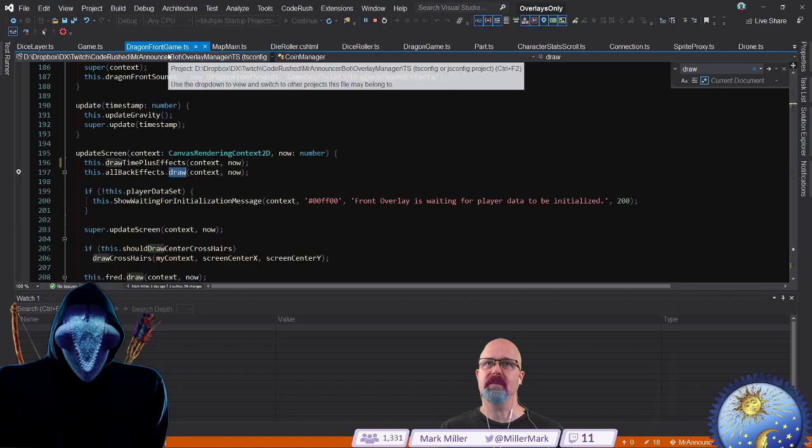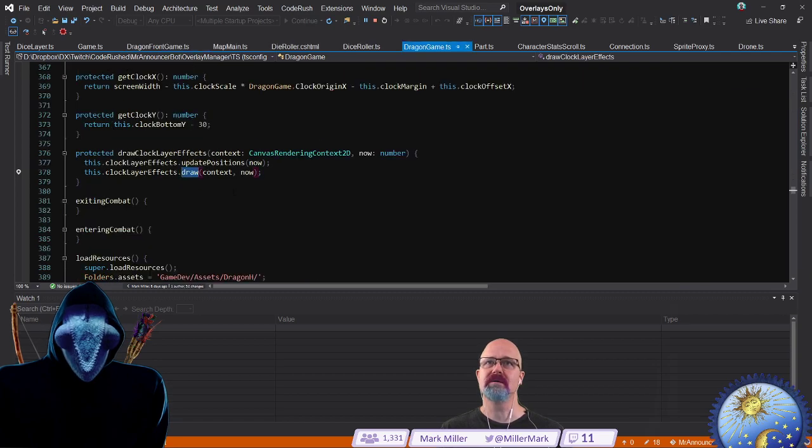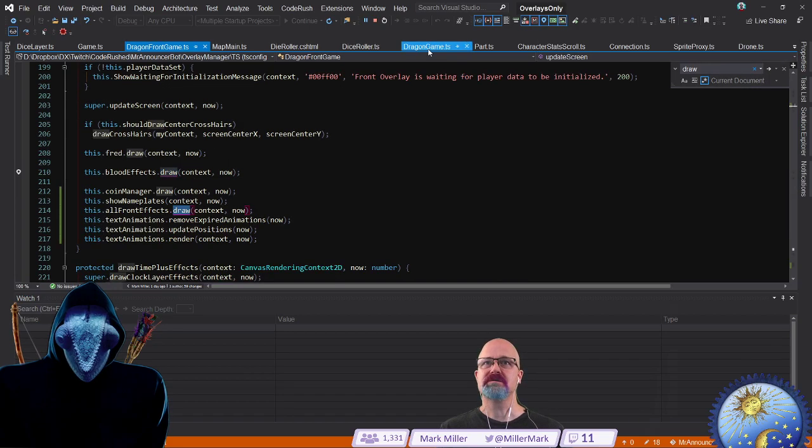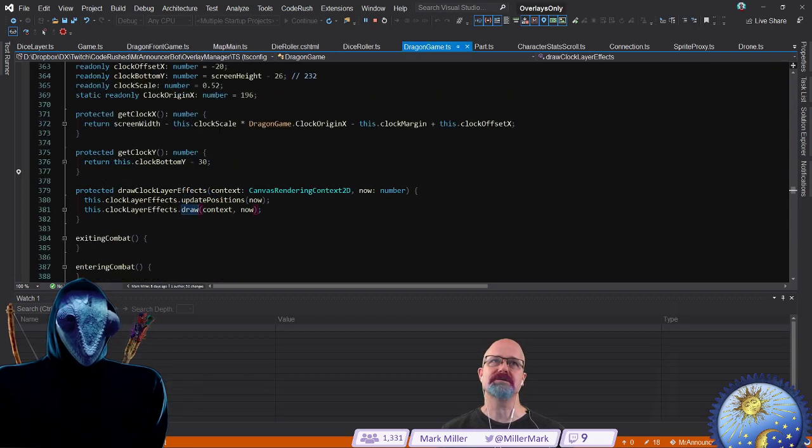We're in front game. Front game, there's the back effects. There's the blood effects. All front effects. We're never calling the nameplates.draw. Clock layer effects draw. And we're outside the file. So there's no other call to the sprites in there. How are these color shifting pieces occurring? I need to understand that.